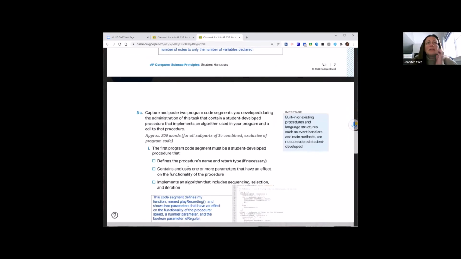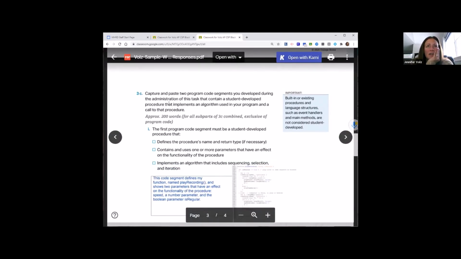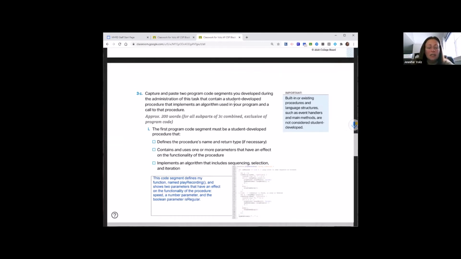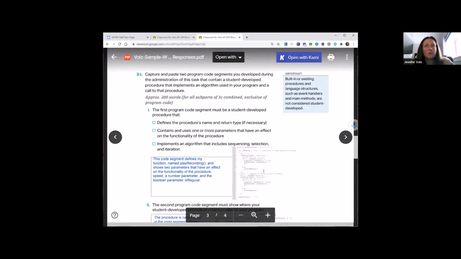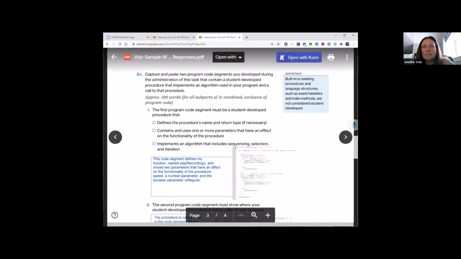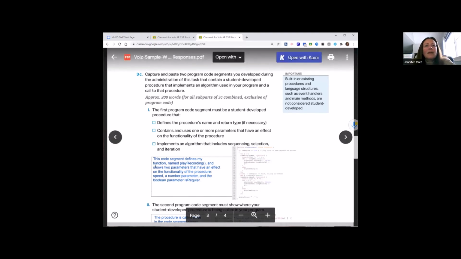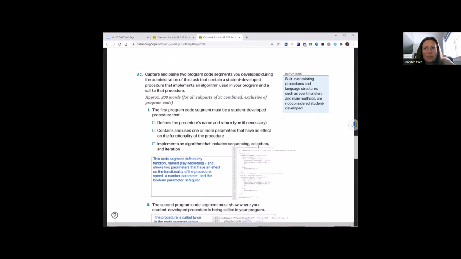Okay, so you can read my answer there. Then 3C. Here's where they focus on the fact that I had to develop a procedure or a function, all right? You have to include a program code segment that is a student-developed procedure. That means a function. So you can see in this, I have a function called play recording. It has two parameters, speed and a Boolean called is regular. Basically that distinguishes, are we playing this forward or backwards? If it's regular, we play it forwards. If is regular is false, we play it backwards.